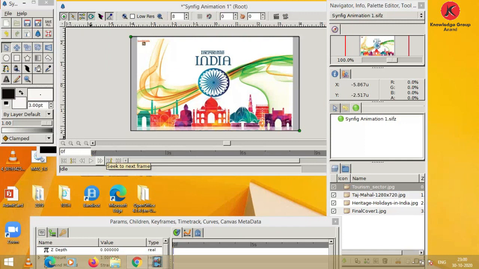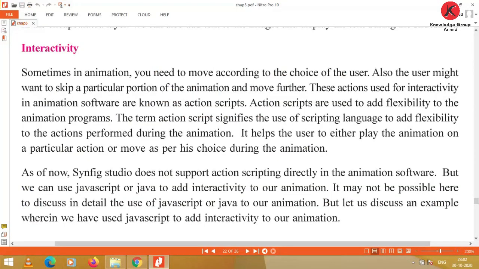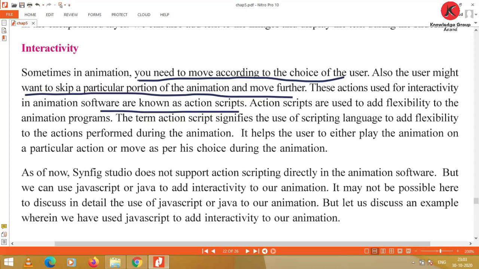Now we will move on to interactivity. Sometimes in animation you need to move according to the choice of the user. Also the user might want to skip a particular portion of the animation and move further. So these actions used for interactivity in animation software are known as action script. Action script is used to add flexibility to the animation program.